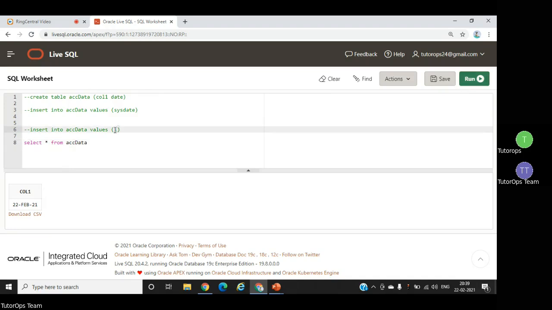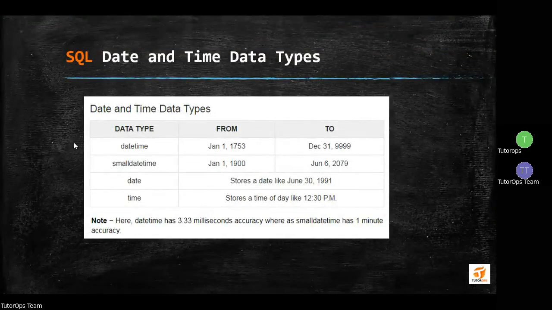So you have to insert data of the same data type as the column. This column is date, and you have to insert a date only. This is how it works, and whenever you send different data types, it will throw errors.